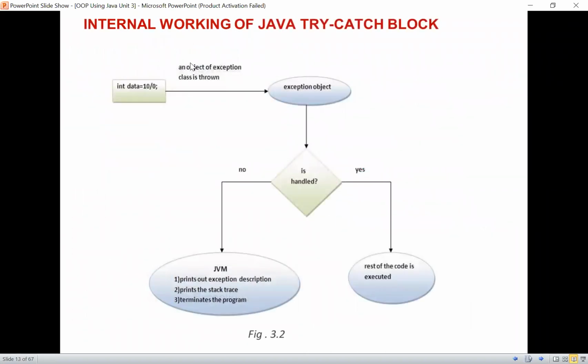The next concept is the internal working of the Java try catch block. In the previous example which we have seen, I represented the try and catch. In the try, I declared the variable. In the catch, I mentioned the arithmetic exception, that means I specified which type of exception it is. If you observe this diagram, I'm specifying the same statement I took in the previous program, that is, integer data is equal to any value divided by 0.